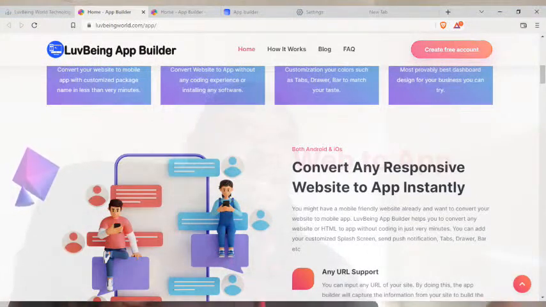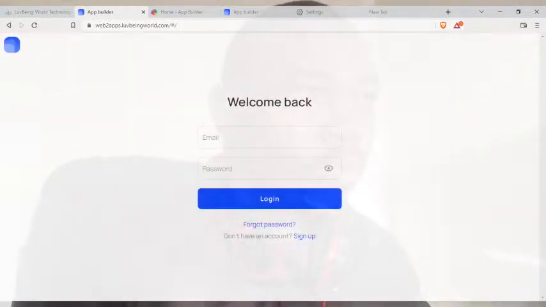So let's look at create new account. Now when you click on create new account, it takes you to a dashboard here where you can create another account to operate. Now for some of you that want to come directly to the application, just go to lovebeingworld.com/app.